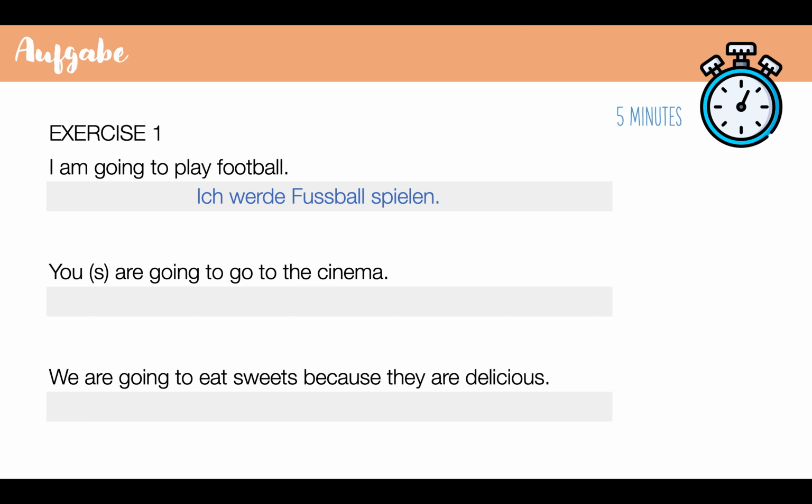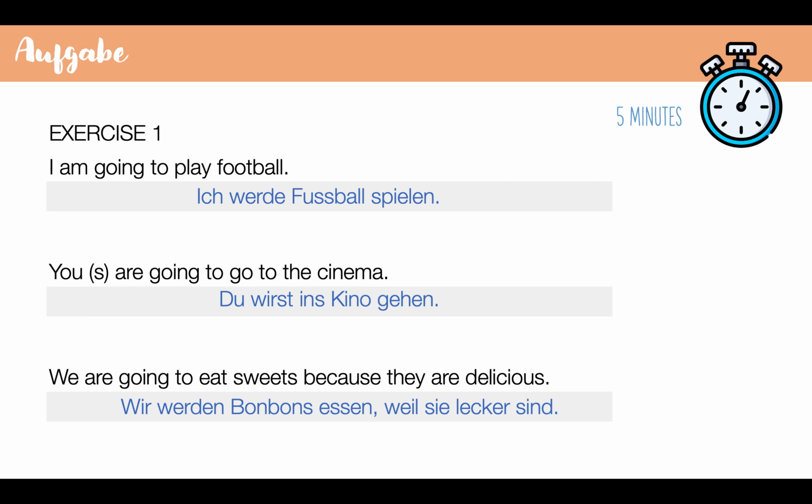Correction. Ich werde Fußball spielen for the first one. Second one, you singular are going to go to the cinema. Du wirst ins Kino gehen. Ins Kino being the contraction for in das Kino. And finally, we are going to eat sweets because they are delicious. Wir werden Bonbons essen, weil sie lecker sind.